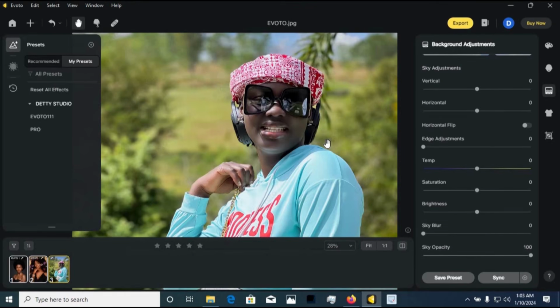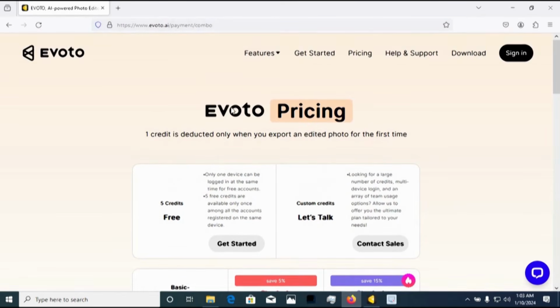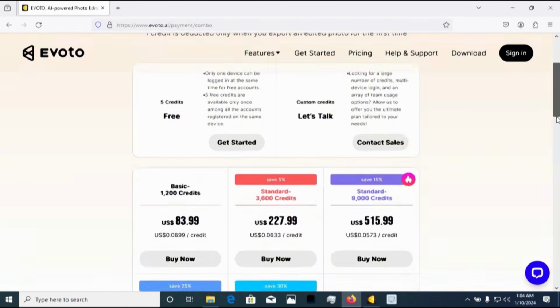Don't forget, the Evoto app is free while you are editing your images, but before you save or export your image, that's when you have to pay for the credits. If you don't pay, it's not going to export the images. And the plans or the pricing is very cheap. Let's go to our browser, and under this you're going to see pricing.